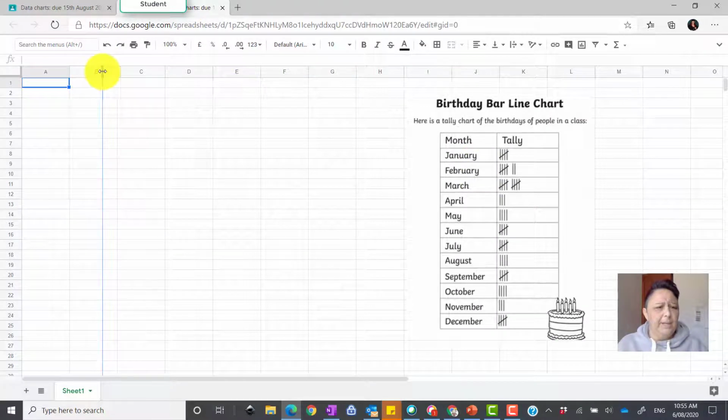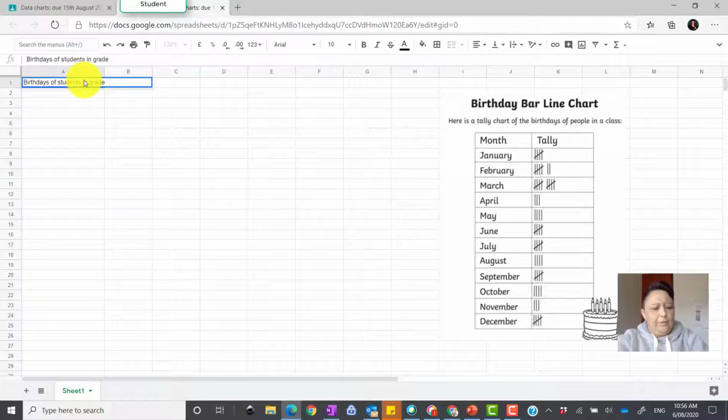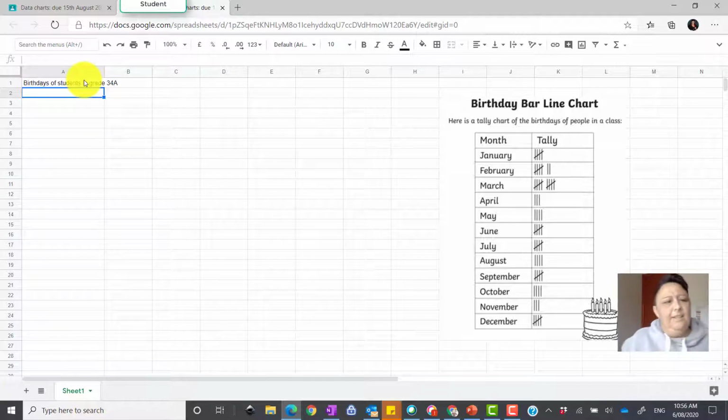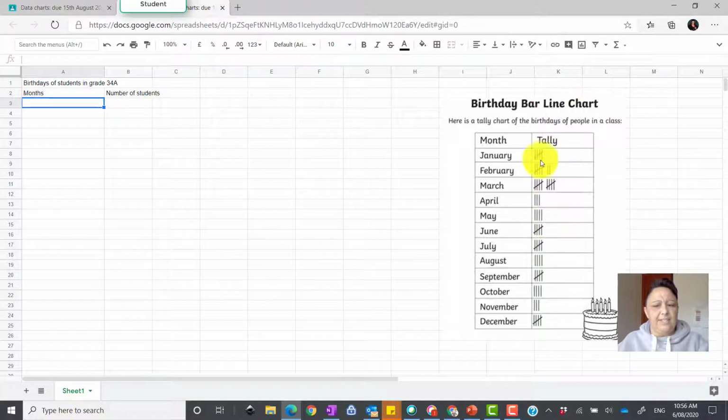For the beginning, I have a title here, birthdays of students in grade 3-4A or 3-4B or C or D. Then we put in the months, and then this other title is the number of students, because that is just a tally that counts the students. Then what I want to do is put the categories in here.